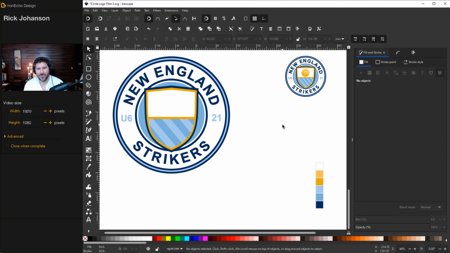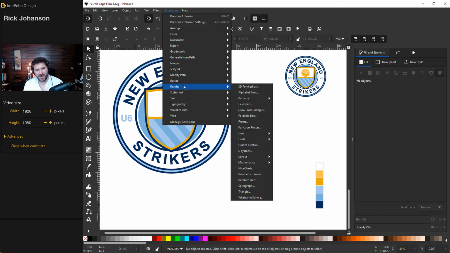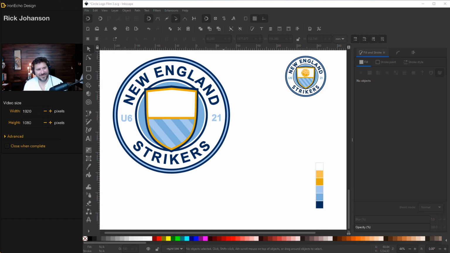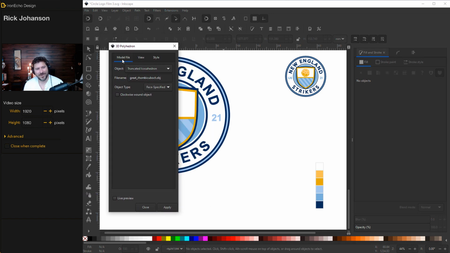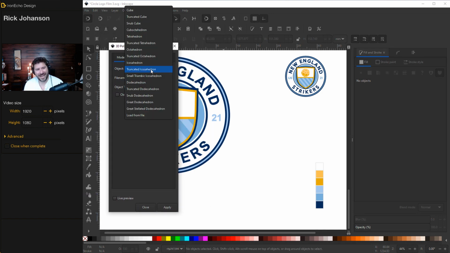Ready to see Inkscape flex its muscles? Remember, Inkscape at its core is software that runs basically math and algorithms to create all these different vectors and shapes for us. They have under extensions something called Render 3D Polyhedron. Click on that and you'll get a menu box. And under Model File, they have cube, snub cube, tetrahedron, all these really common terms, including soccer ball.